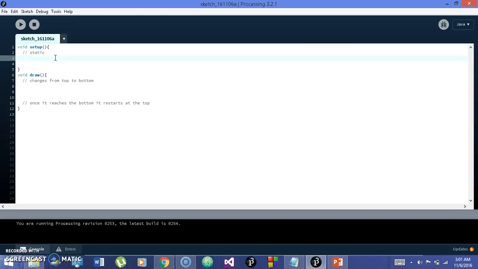So in setup, what we're going to want to have is a size. What size does is it indicates the size of the window that you want to have. So we're going to go ahead and add this real quick. And what we see is a declaration called size and parentheses. And inside these parentheses, I put two numbers. Now this is the width and this is the height, I believe.